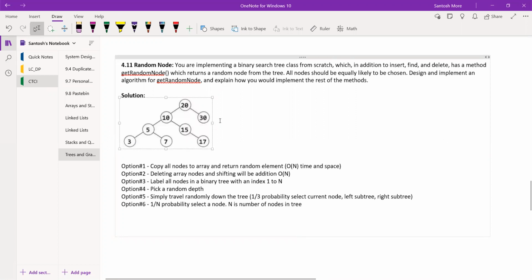Correct. So the last option is that you can count all the nodes in the tree, because you are constructing the class, so you will always have the size of the tree. Then you can select every node with a probability of 1 by n. If you do it that way, things will be normal, and your probability distribution will be very well distributed across all the nodes in the tree.